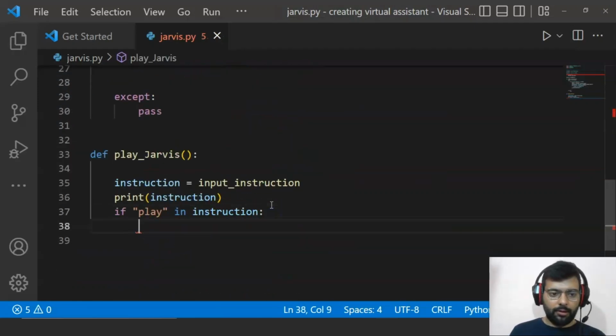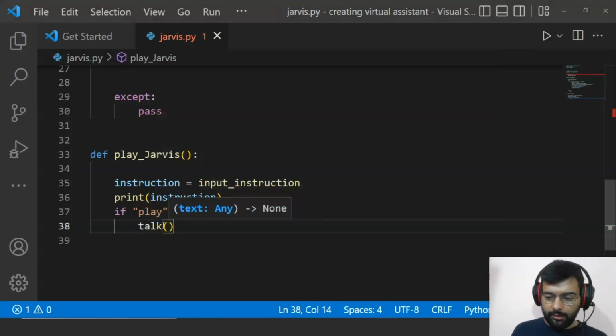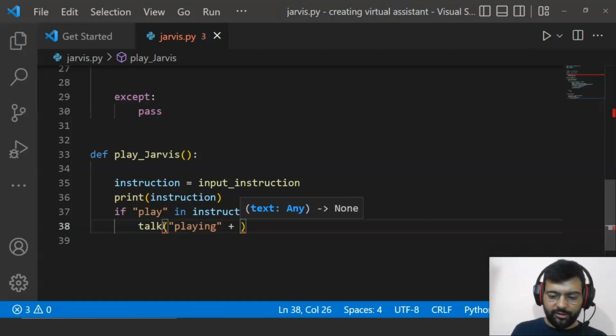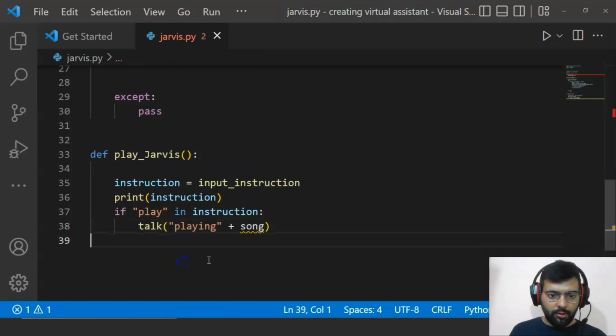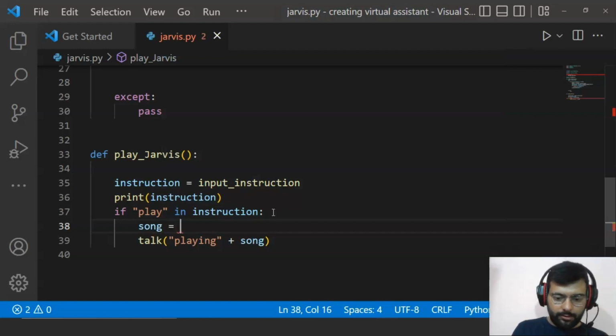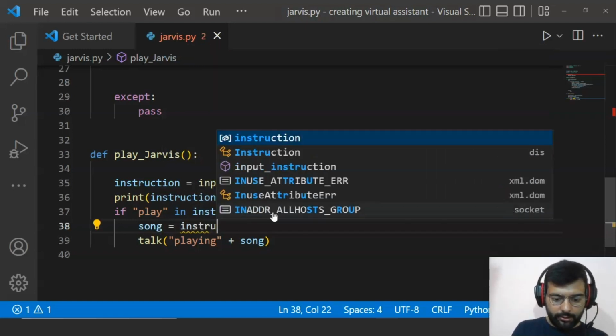Now we will add the functionality to talk back the song name, saying that it is playing this song. So for that we'll call the talk function, and inside we can pass the word playing plus the instruction given by us. You can store it in the variable song. For that we'll create the variable song, and inside we will get our instruction.